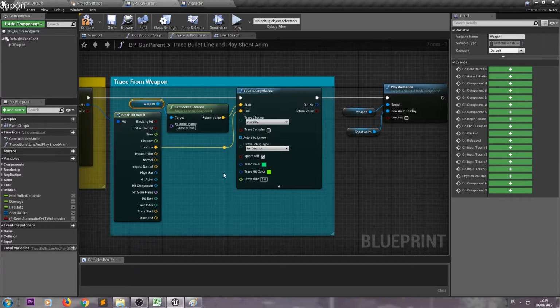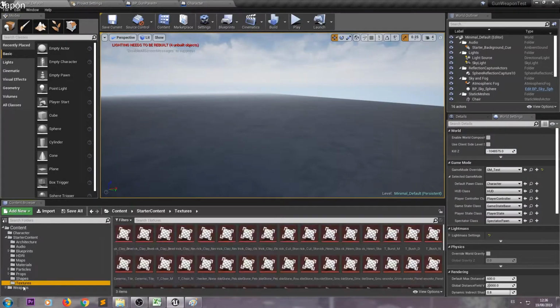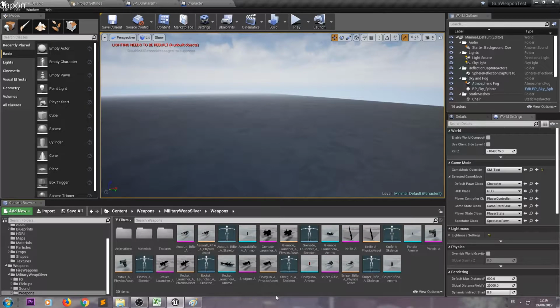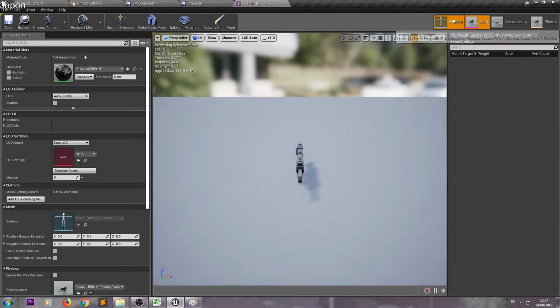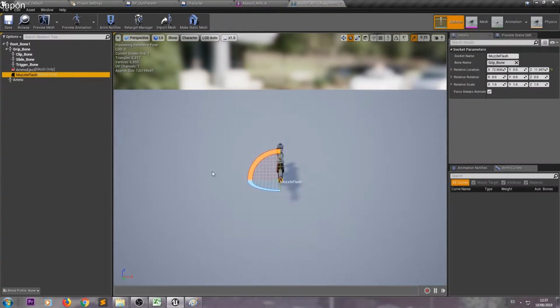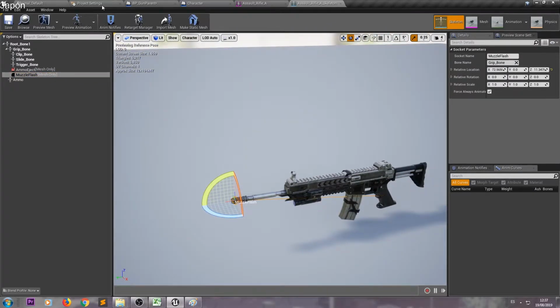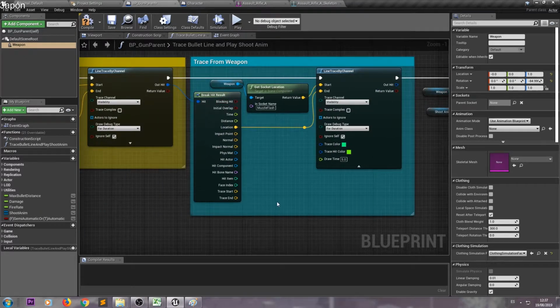This is something that you have to do by yourself, but I think I can make an explanation for you. If I come here, weapons, I think we're gonna see rifle A, and we come to skeleton, you see that socket, that muzzle flash, right? So it creates a new line trace.